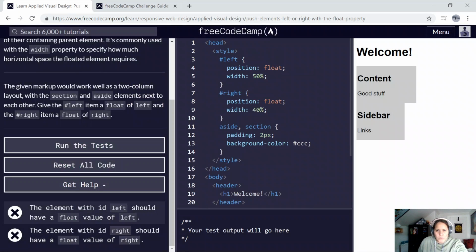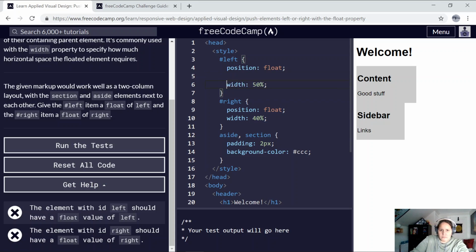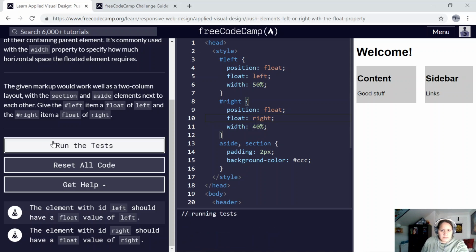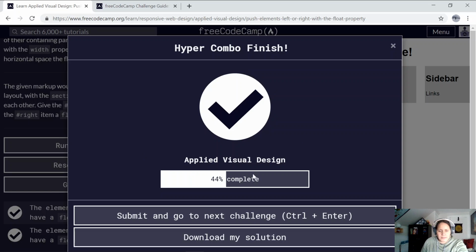Okay, so float left. Okay, did that, and then put on here float right. Don't forget this piece here, semicolon. Okay, I guess it's now different. Run the test. Yay, we got that.